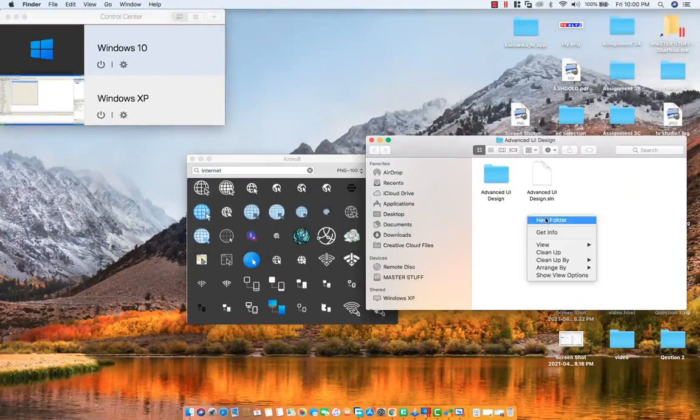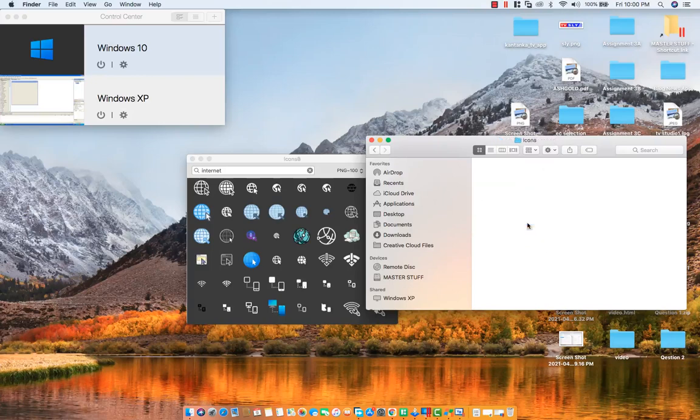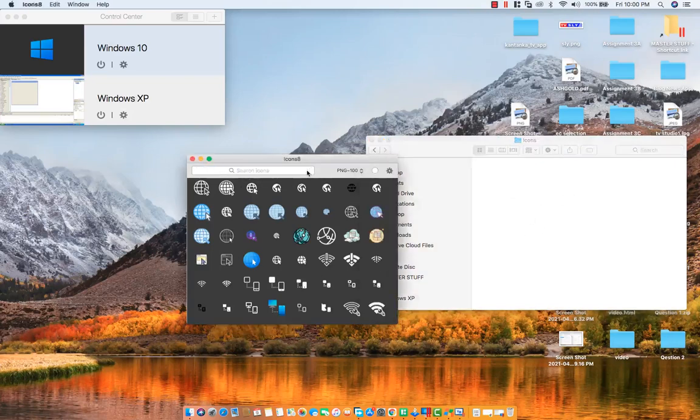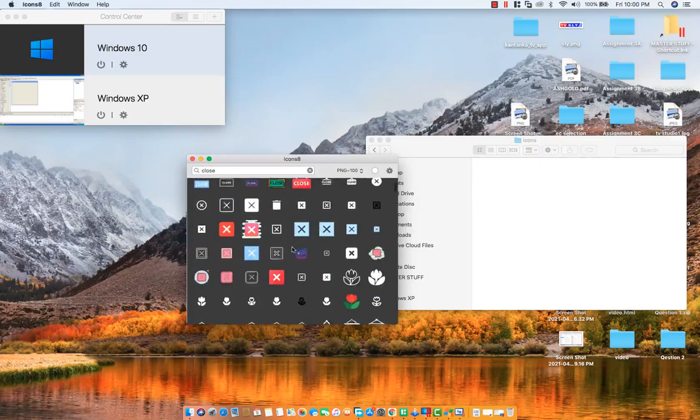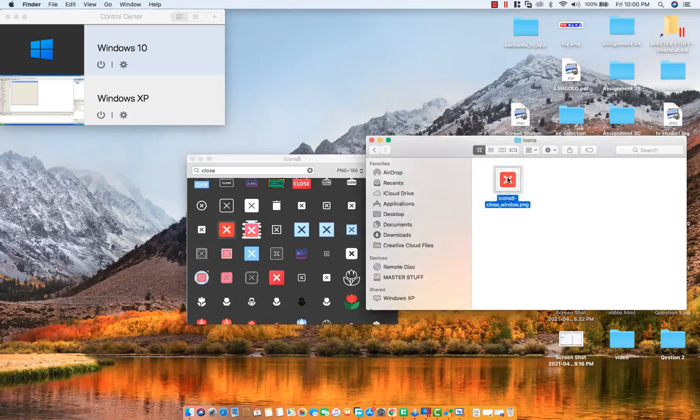I'll create a new folder and call it icons. Every icon I need, I'm just going to drag and drop right here. I'm going to add a close button, so I just search for close, and that loads up some images for me. I just drag and drop this one right here, and that saved the icon onto my computer.